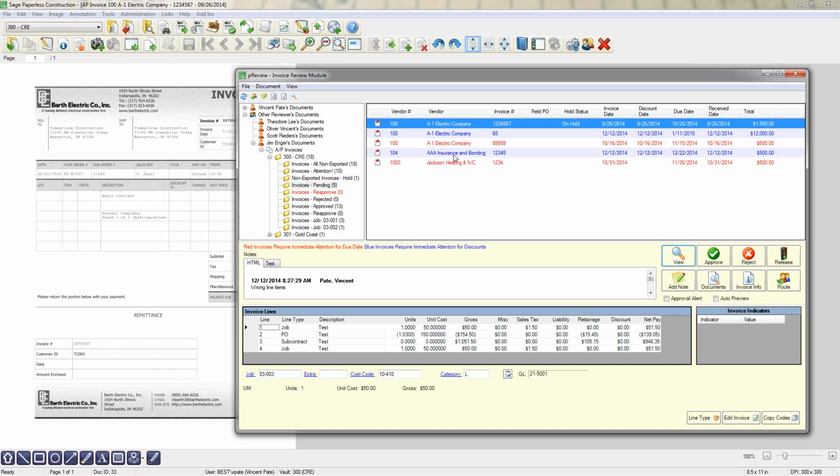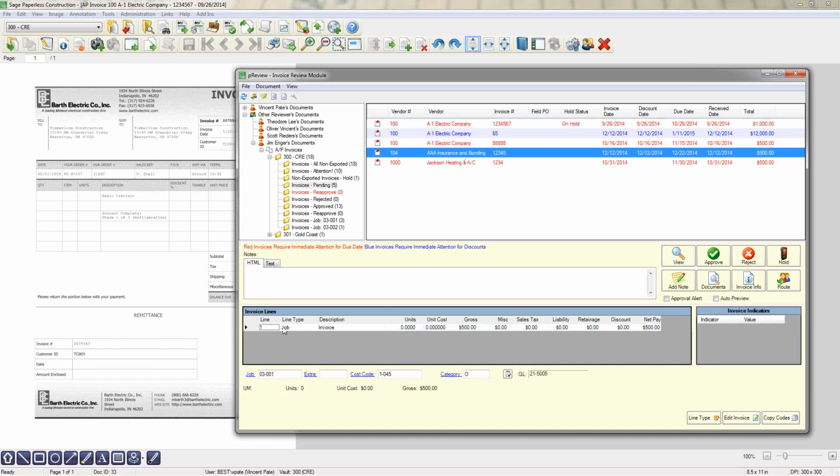The invoice I just sent off here, I believe it's this one right here, I can see I'm the project manager for this job. I can see the cost code and category. I can verify this is all correct. And if I think this is all good, I can go ahead and approve this, and it sends it on its way to either the next person in the route, or if I was the last person, it's now available to export off to my Sage back office product.